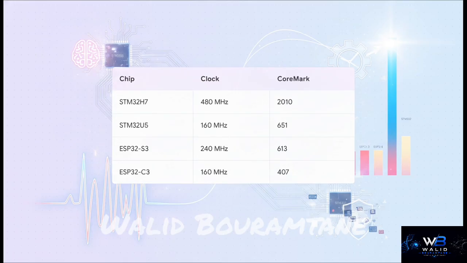Sure, the ESP32's dual-core architecture helps with overall throughput, but maintaining those network connections eats up a huge chunk of its processing budget. If you're doing intense DSP, audio, FFTs, or running 1 kHz sensor fusion, the single-thread performance of the STM32 is just unmatched.